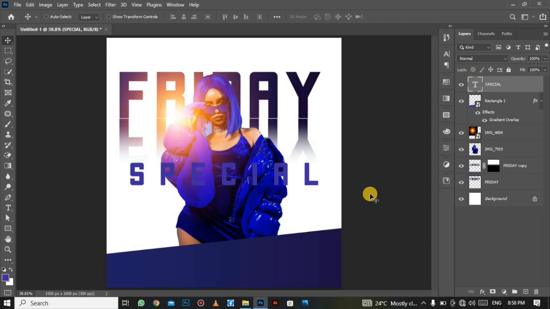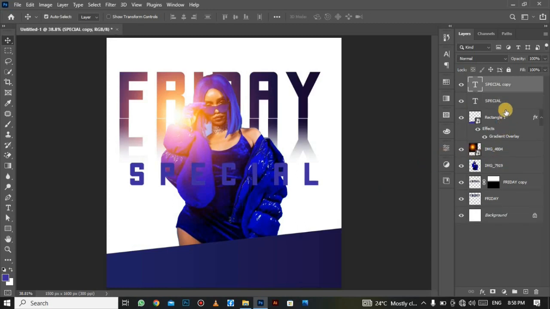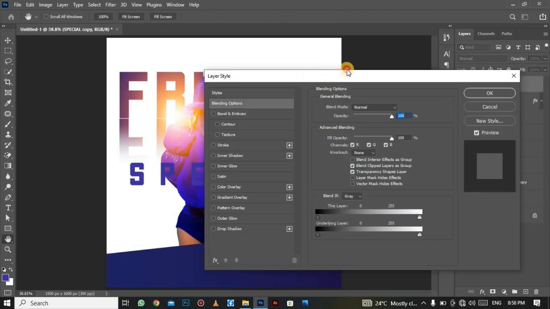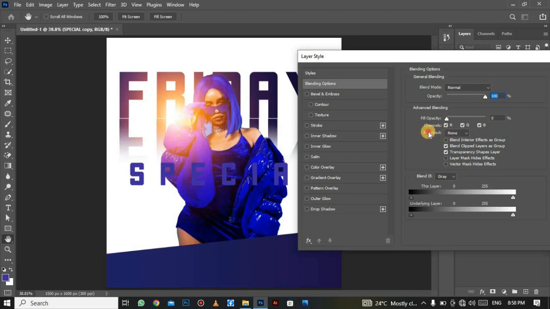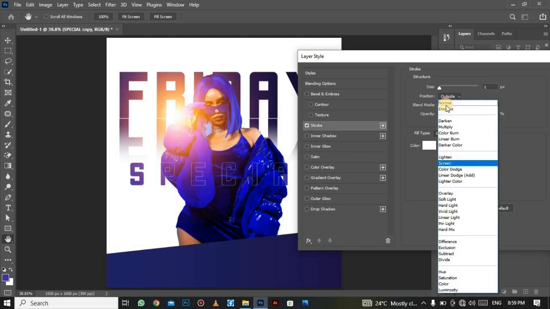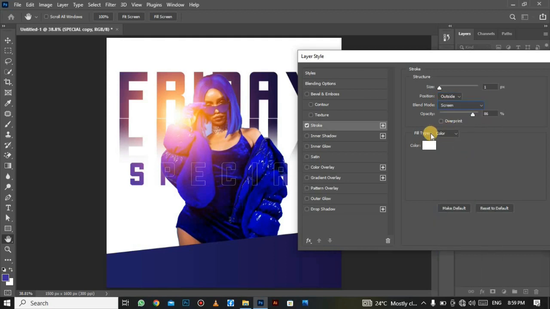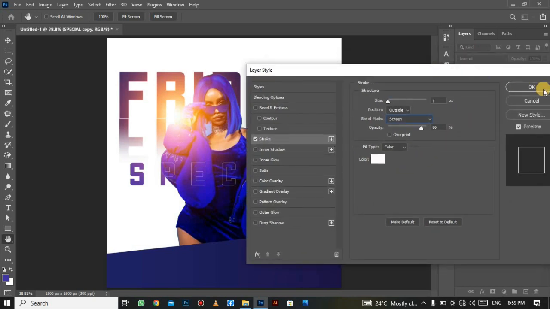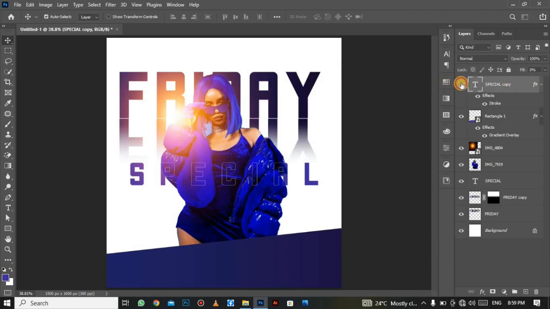Then I'm going to press Ctrl J on my keyboard. Then I'm going to take the first special copy to the back. Then I'm going to take the special copy. Then I'm going to go to FX, then go to blending option. Then I'm going to set the fill and opacity to 0%. Then I'm going to take stroke from here. The stroke is 1 pixel. The position is outside. Then the blend mode is screen. Then the fill type is color, and the color here is white. Then I'm going to click on OK. So that is it.